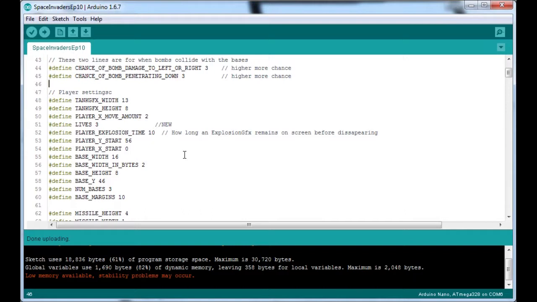In the next episode, I think we're going to be doing sound. And that should be the last episode. I'm probably going to do one more after that. But basically, when we do the next episode, the game is complete with sound. And then I might just do one more episode on enhancing the sound, making it louder.